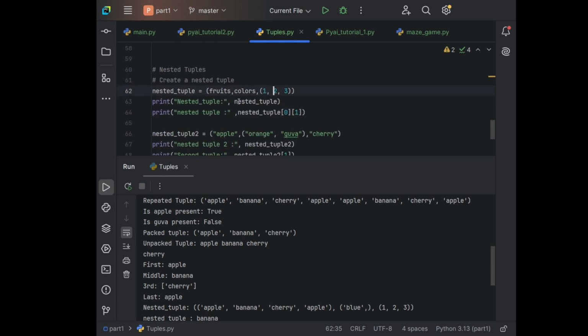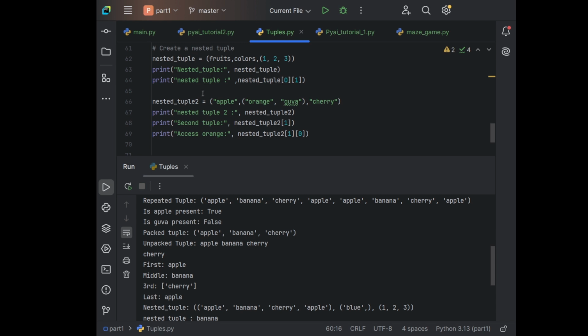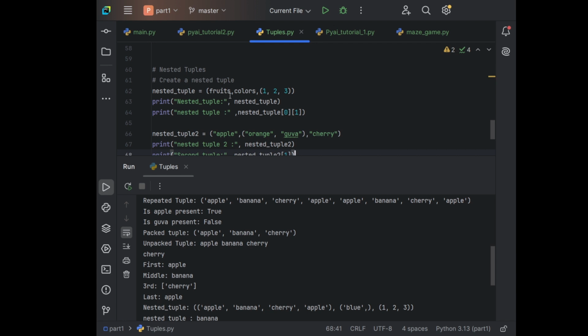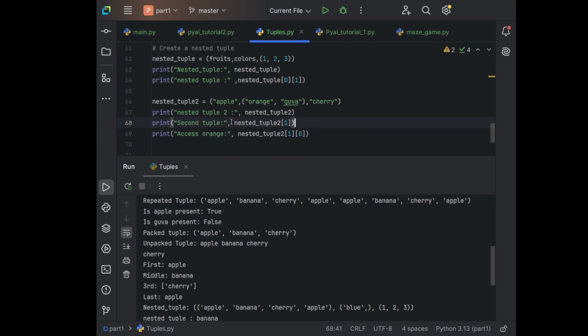Then we talk about nested tuples. In a nested tuple, we give a tuple inside a tuple. The best example we can see here is nested tuple 2. Here, apple and cherry are in a tuple, and we give another tuple, orange and guava. Like that, we see in nested tuple 2, fruits, colors, and numbers here. And we print it using an index. We can print both the inner and outer tuple using index, but we need to know how the index positions are given here. Like here apple, orange and guava count as 1, cherry counts as 2.